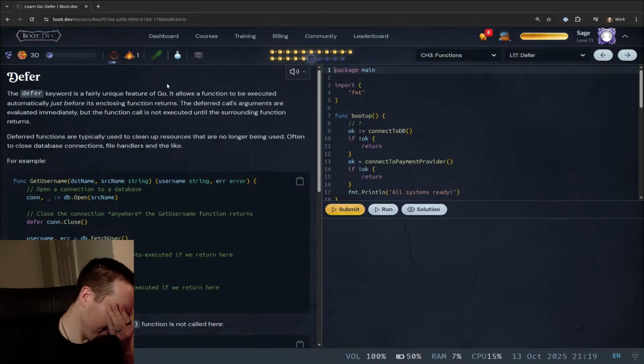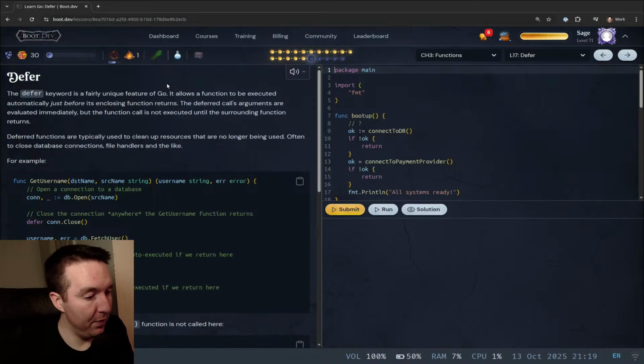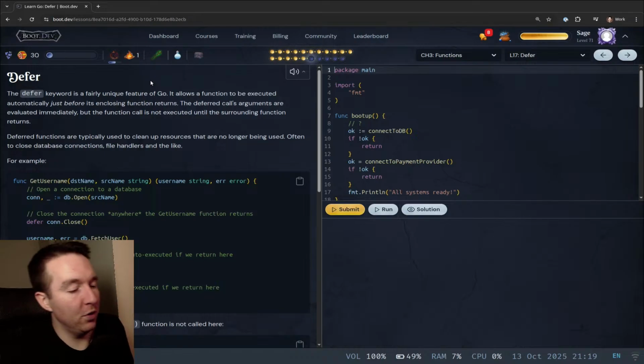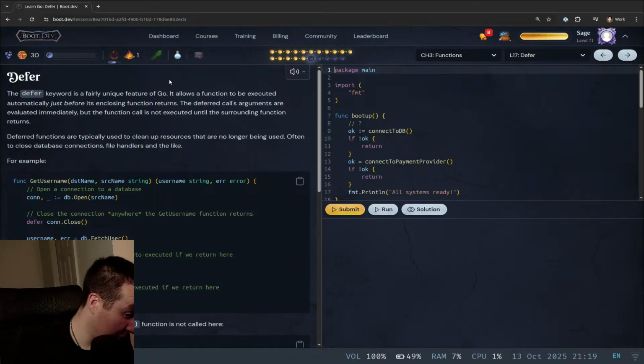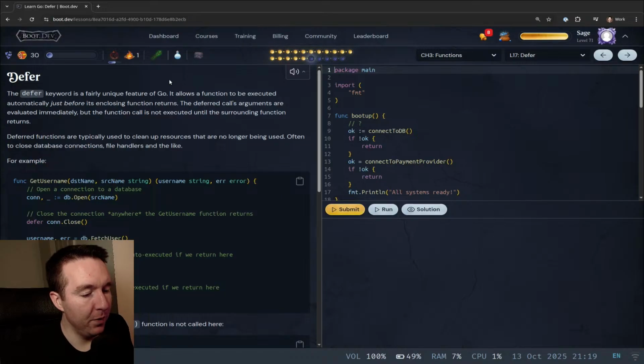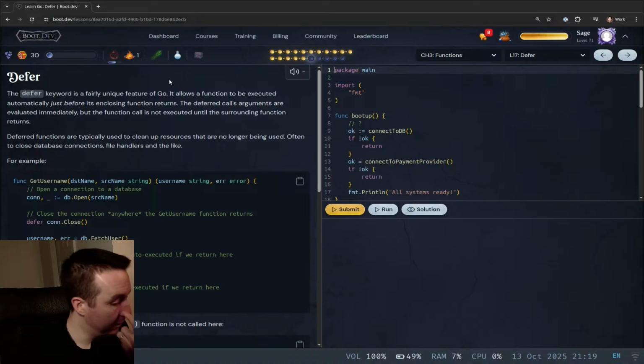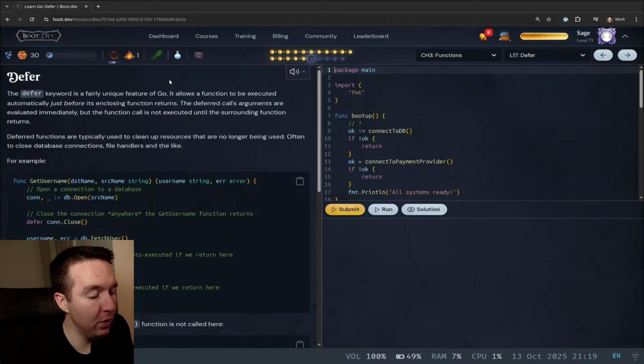Defer. So the defer keyword is a fairly unique feature in Go. It allows a function to be executed automatically just before its enclosing function returns. The deferred call's arguments are evaluated immediately, but the function call is not executed until the surrounding function returns. Deferred functions are typically used to clean up resources that are no longer being used, often to close database connections, file handlers, and the like.